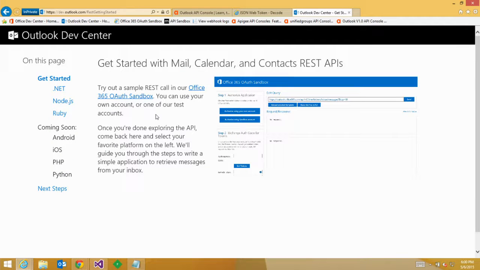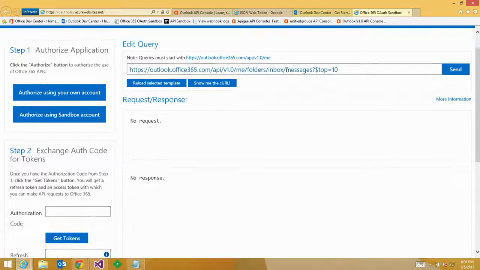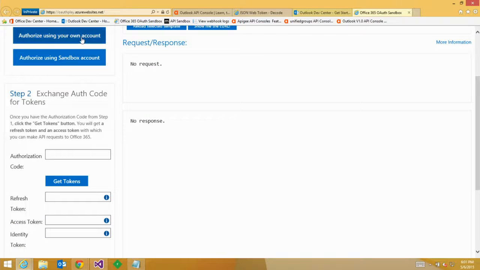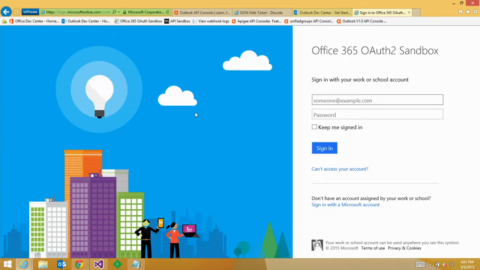So when you land on Get Started, the first thing we want you to do is try out this OAuth sandbox. This is a sandbox where you can play with it. You can authorize using a test account or your own account. So let me do it with one of the accounts that I have.